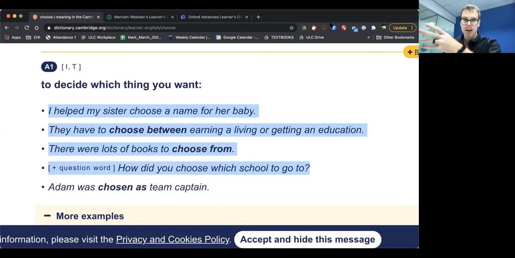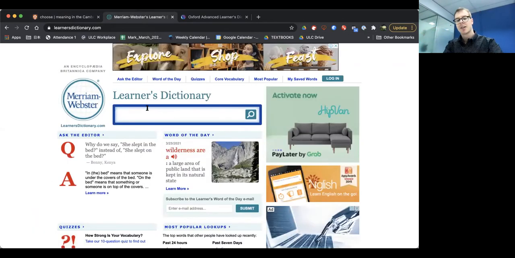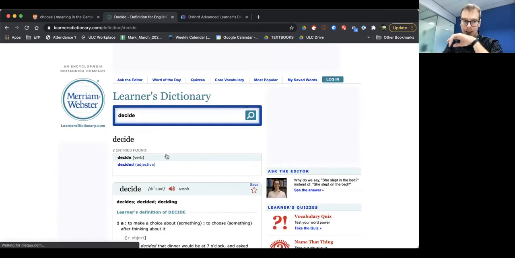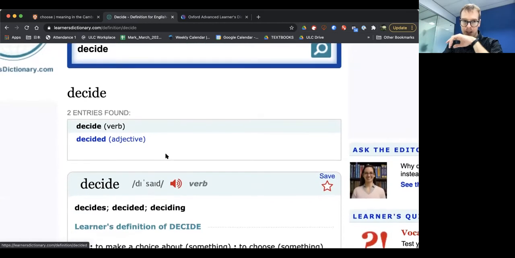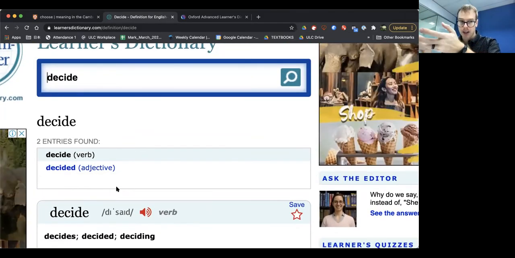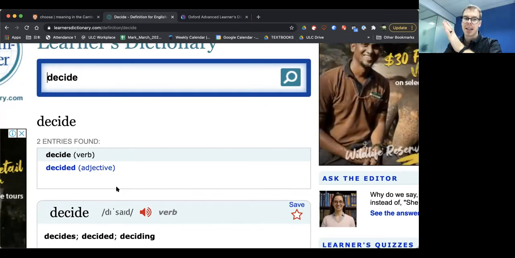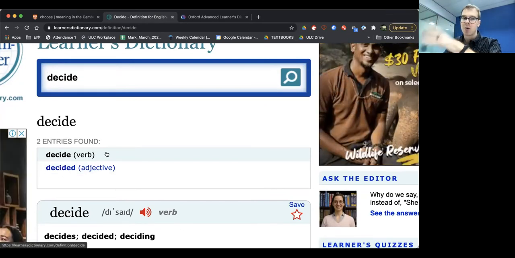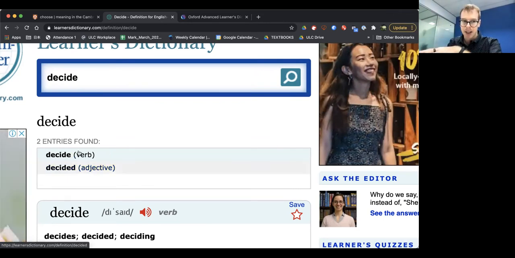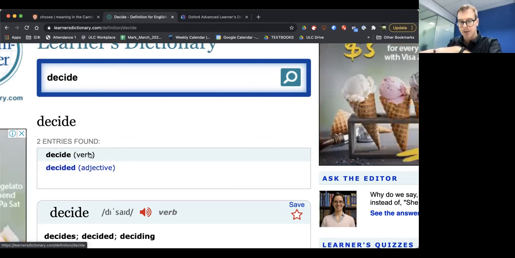Okay, next one, I'm going to go to Merriam-Webster. If I type the same word, if I type in decide, right, they'll give you a pretty simple definition. And actually on the top here, they'll give you the kind of word. Are you trying to find the verb, the action, or are you trying to find the adjective, right? So they'll let you choose right away. I think the verb's okay.